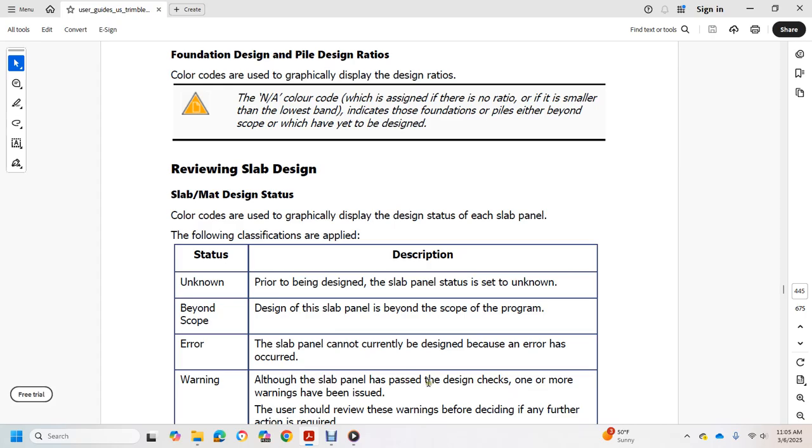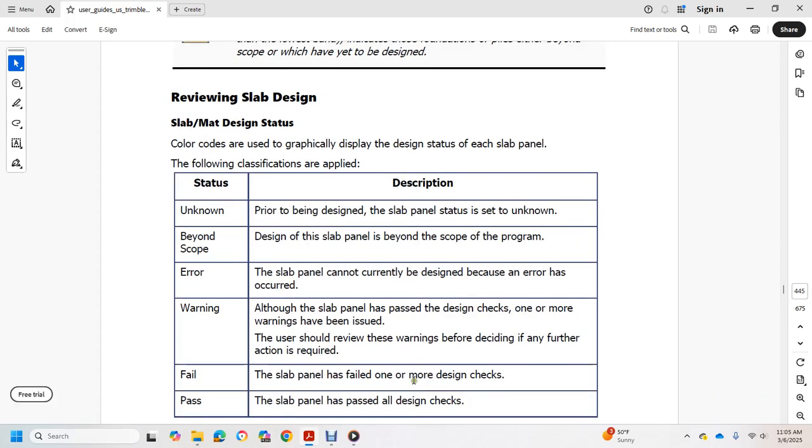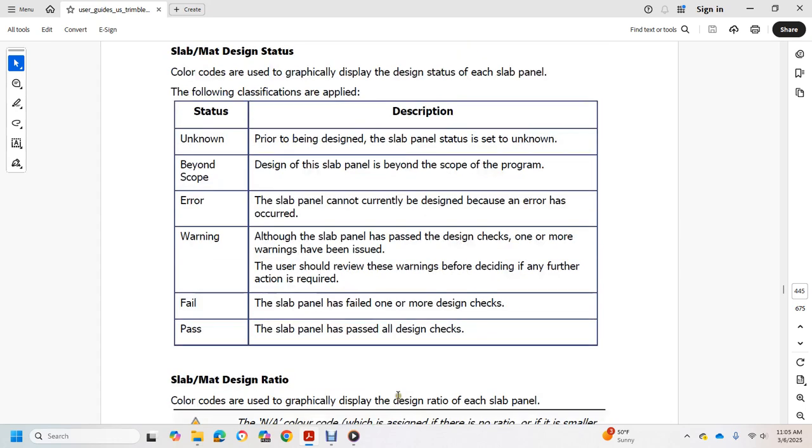Warning: although the slab panel has passed design checks, one or more warnings have been issued. The user should review the warnings before deciding whether any further action is required. Fail: the slab panel has failed one or more design checks. Pass: the slab panel has passed all design checks.